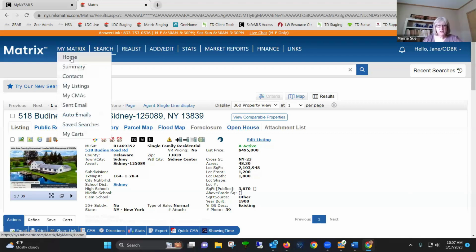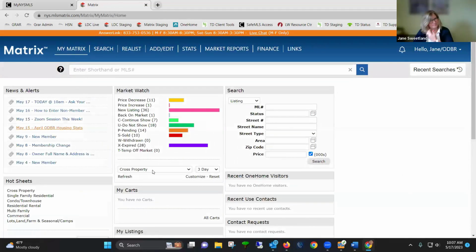I've been hearing really good things about Realist. Can you show us what's so great about Realist? Well, I have to say it is good, but we also have a similar version. It's the same data in Matrix. So I'm going to show you both.